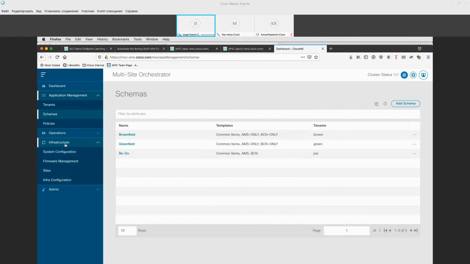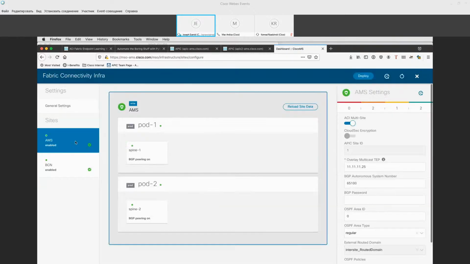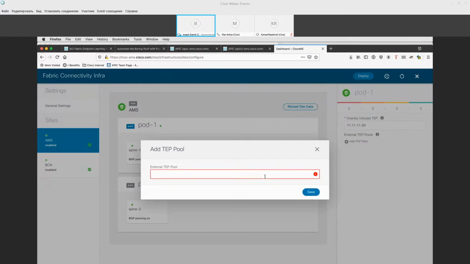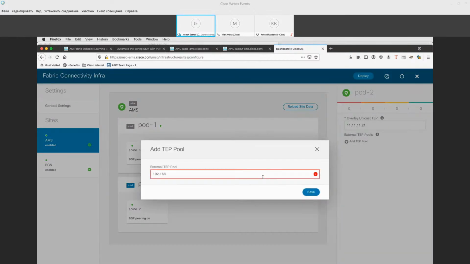So I'm going back in MSO to the infra configuration and configure infra. Remember these guys here from very early this morning? If I click down at the pod level, there is a bug that the thing doesn't light up, but I am at the pod level. You see this area that says add TEP pool. For pod 1, I'm going to add an external TEP pool there. I'll do the same thing for pod 2, because we would want Multipod to work as well.